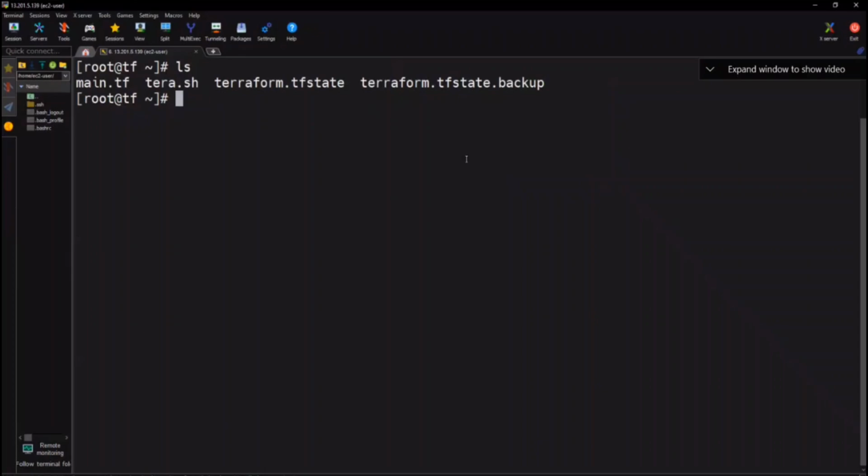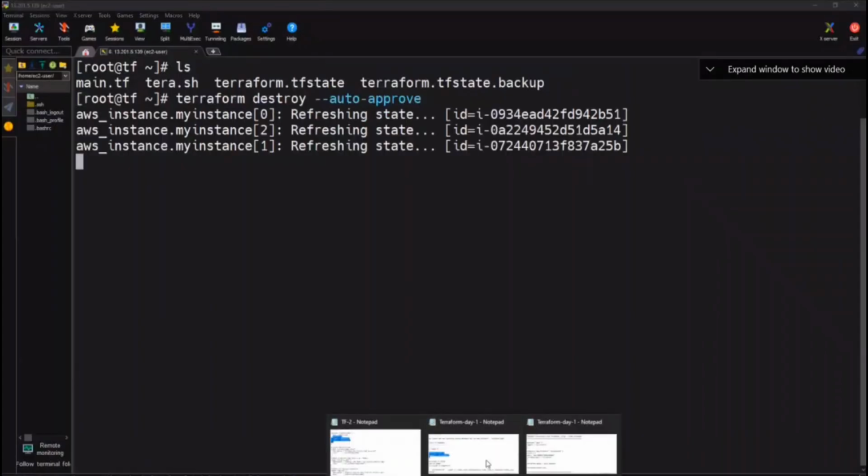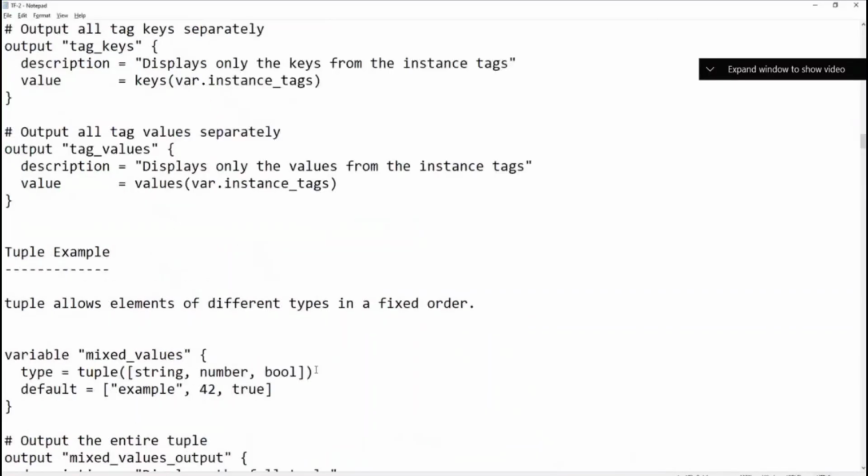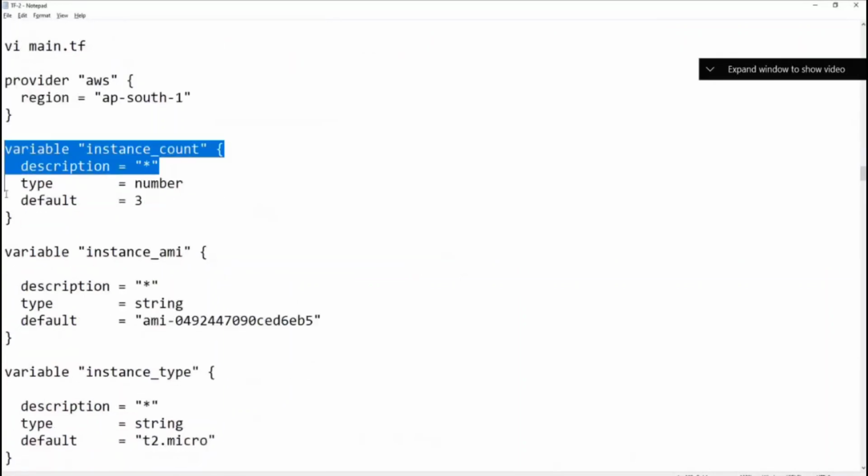So what I do now? I just cut the variables concept from main.tf. I create one more file called variables and put it out there. And let's run whether it will create or not. Should we do it? Before that, I need to destroy. We'll destroy. So it is destroying everything.